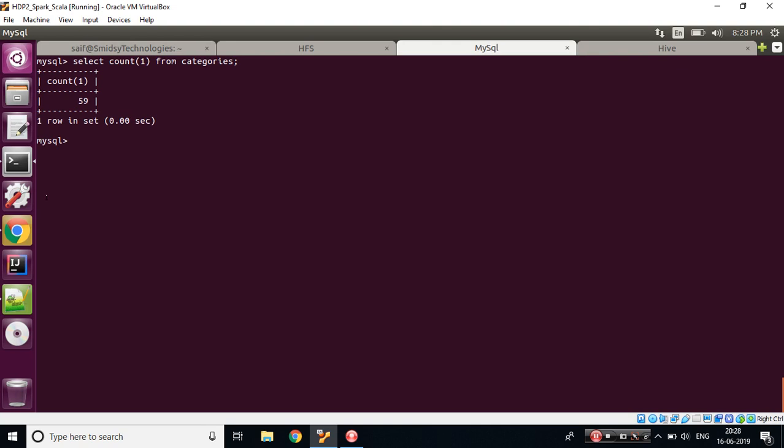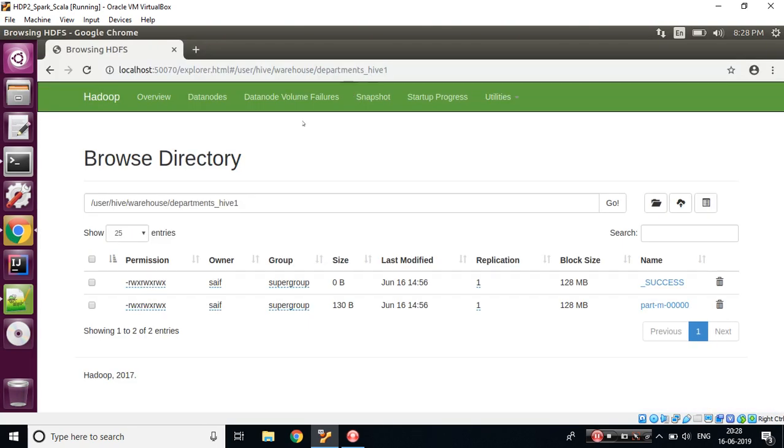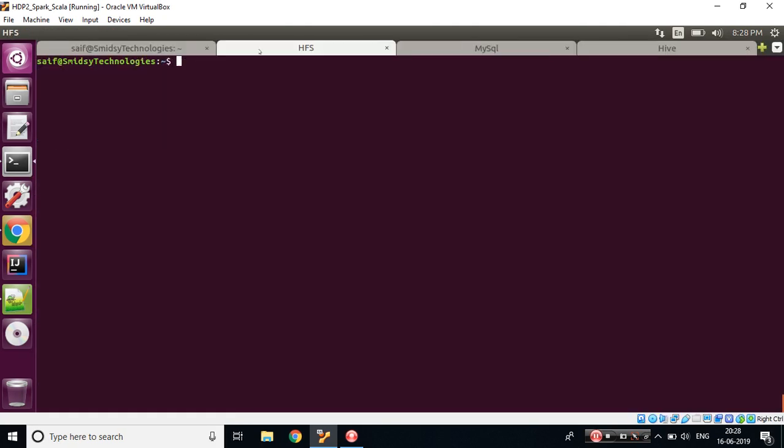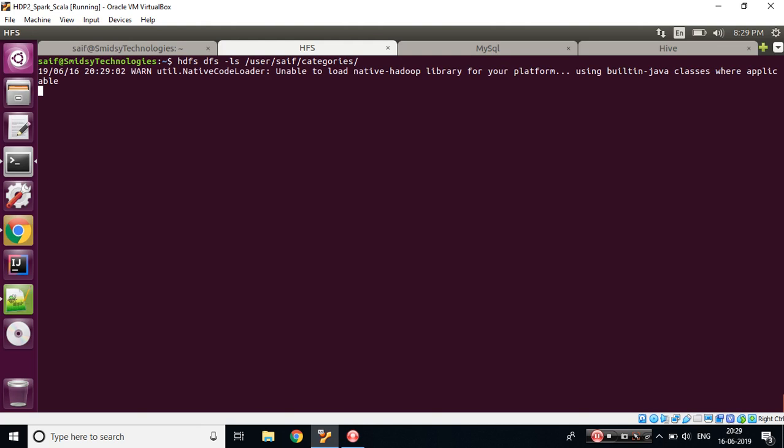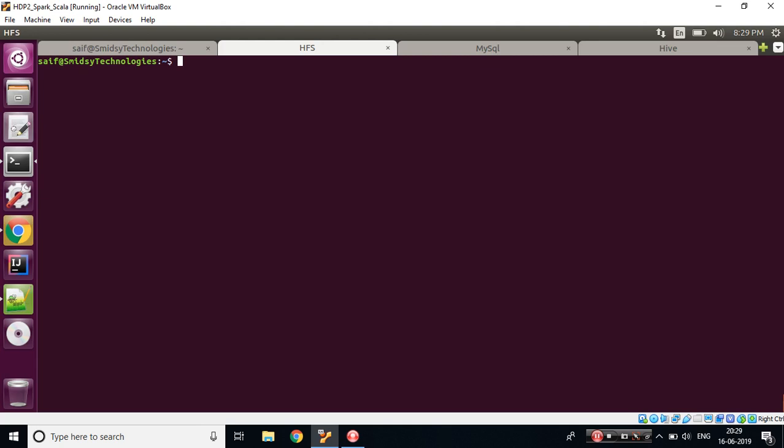Okay, I have my categories table, and as the Sqoop job would be creating this directory in HDFS under the home directory, that is the staging directory, let me go over there. I can go through commands as well. That would be hdfs dfs -ls /user/saif/categories. I'm just doing a sanity check whether the directories are available or not. If they are available, unnecessarily, the job will fail. So there's nothing, and I can start with my first thing.